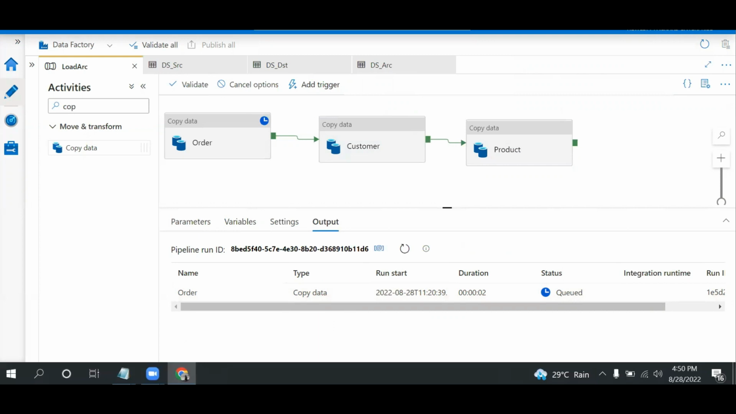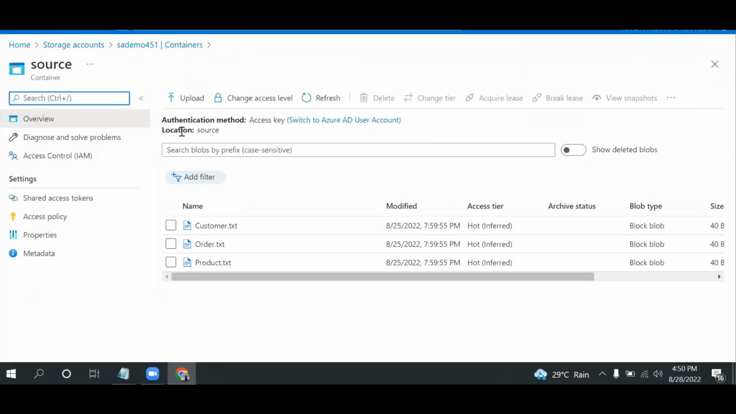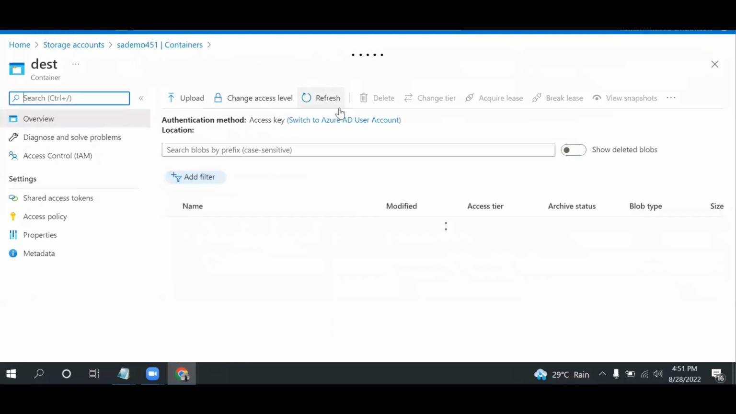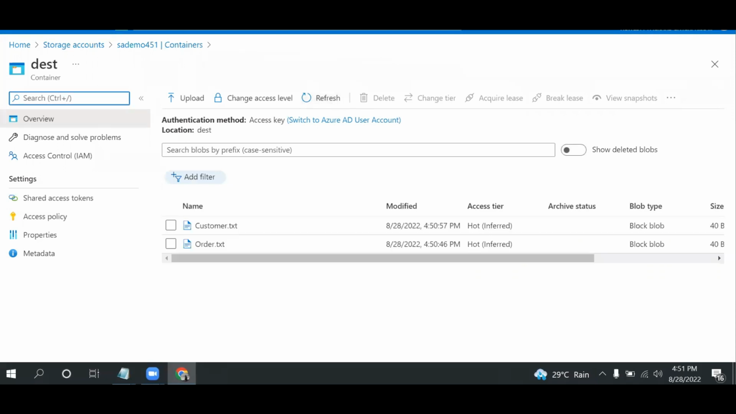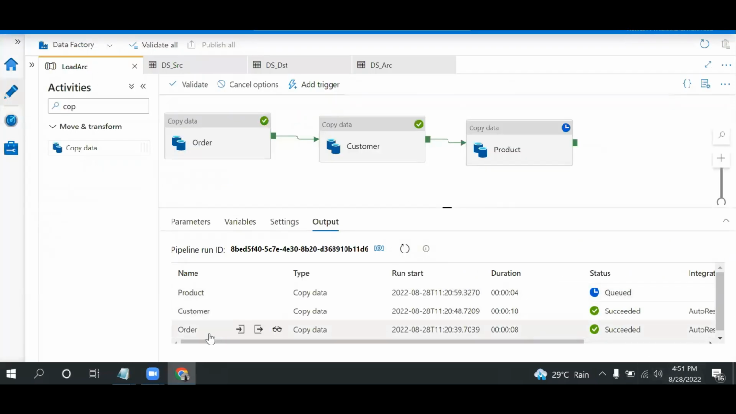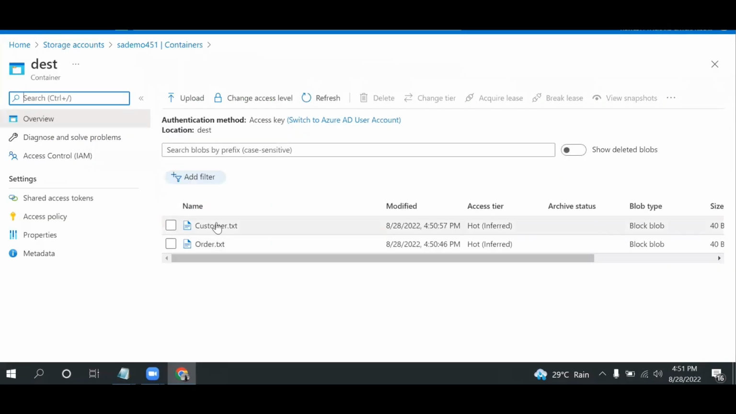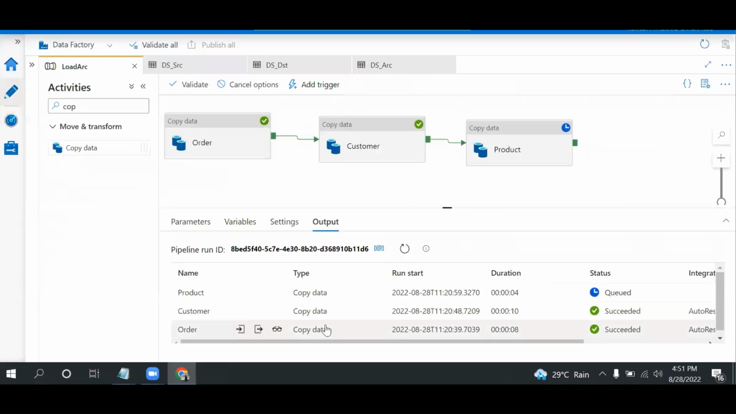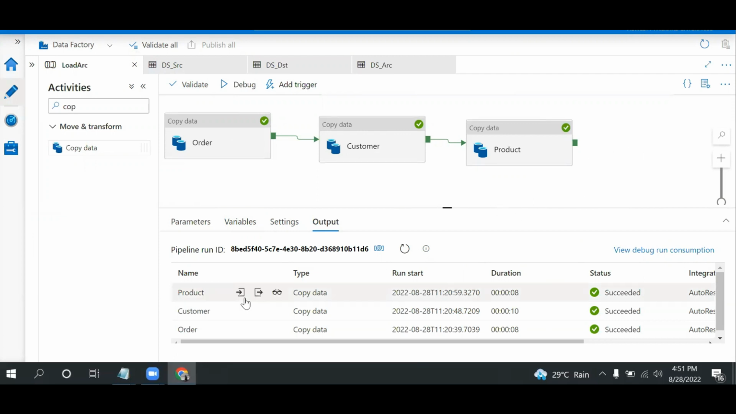Let me move into the storage part. So this we have source. Now let me show you destination, since we don't have anything now. See, order succeed, customer succeed. And after product, yeah, all the files are moved: customer, product and order. So you may have multiple dimension tables. You just need to use the copy data activity and then pass the value.